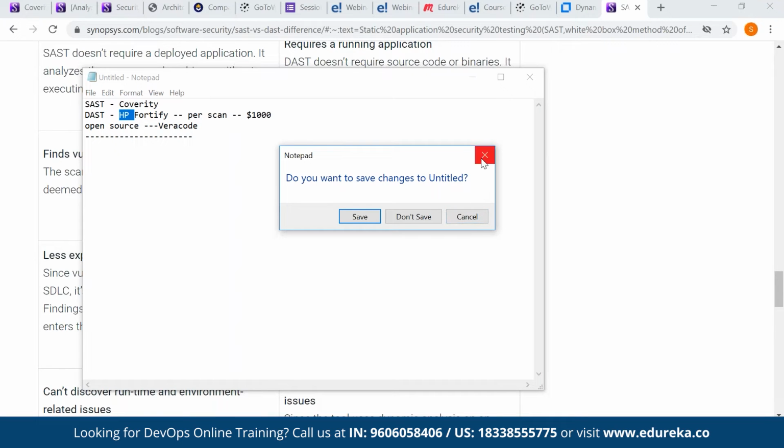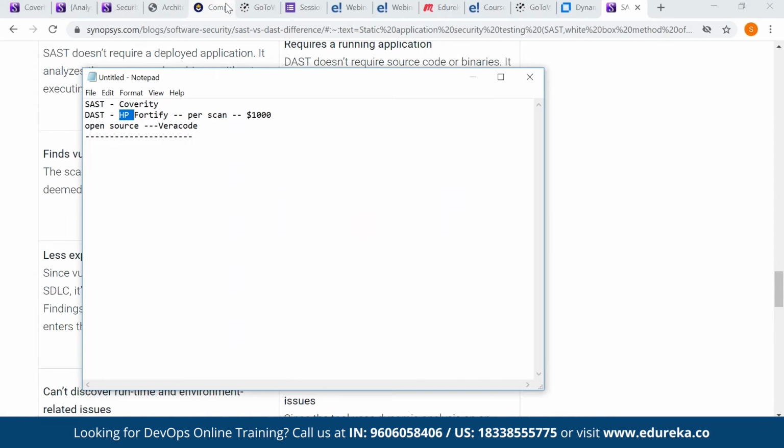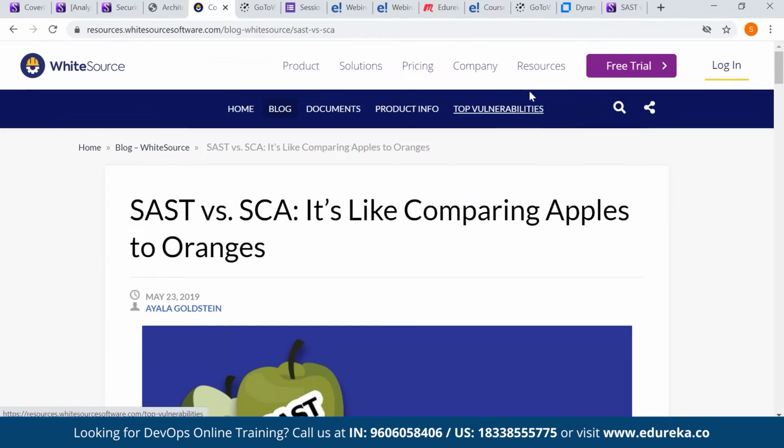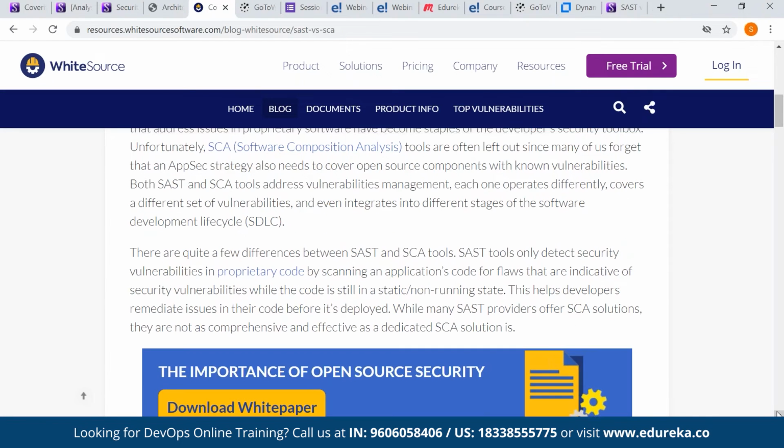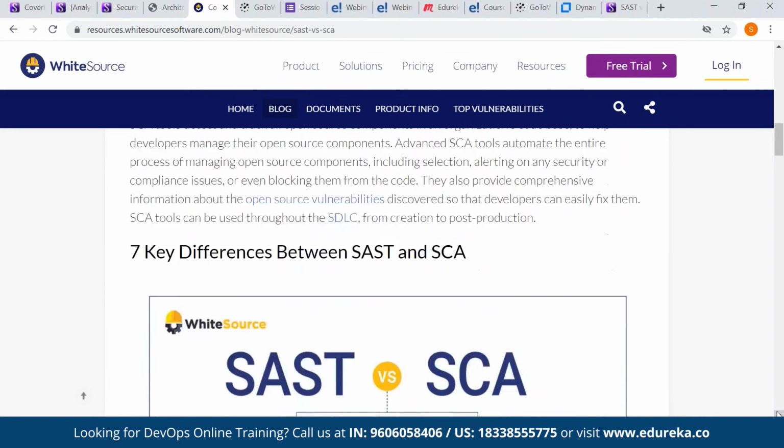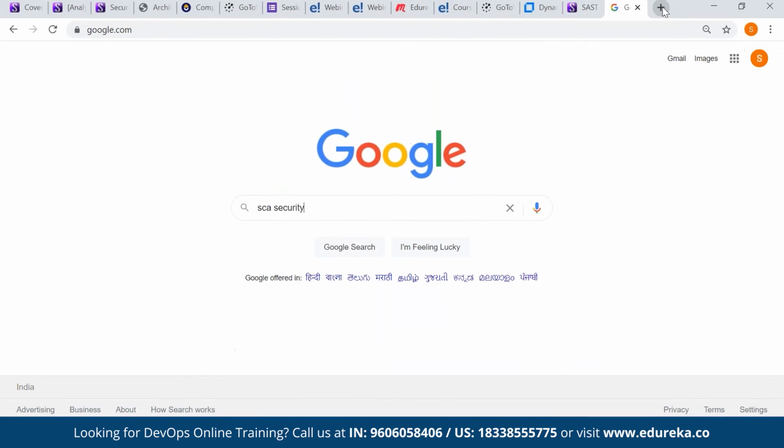And guys, one more type of testing is also there, which is called SCA. There is a comparison there. What is SCA? Let me bring that article up also. SCA security.